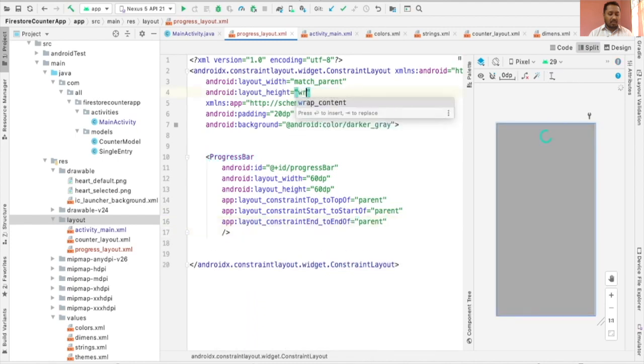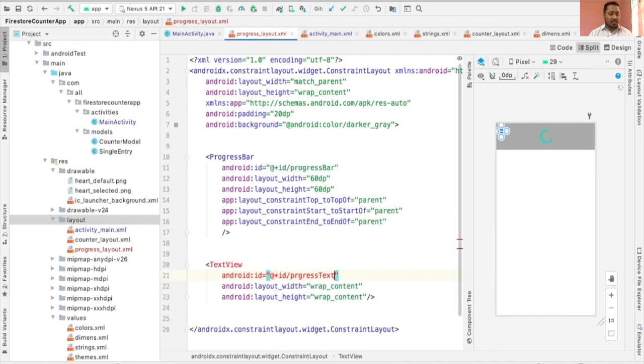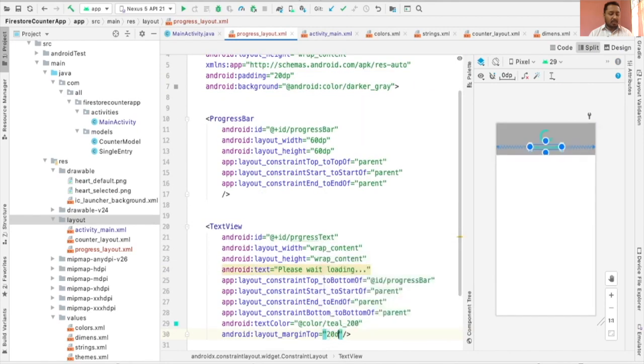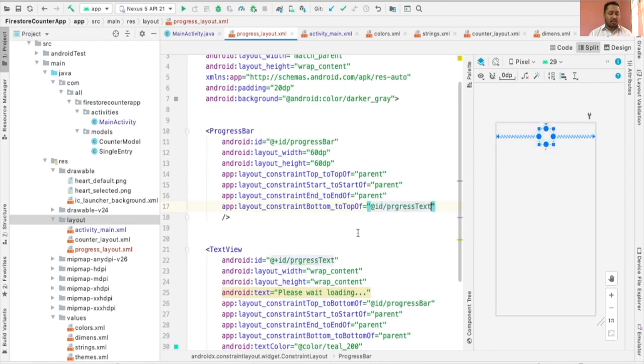Parent layout height would be wrap content. Text view ID progress text. Need to put the constraints. Text please wait loading. Progress bar constraint bottom would be the top of text view.